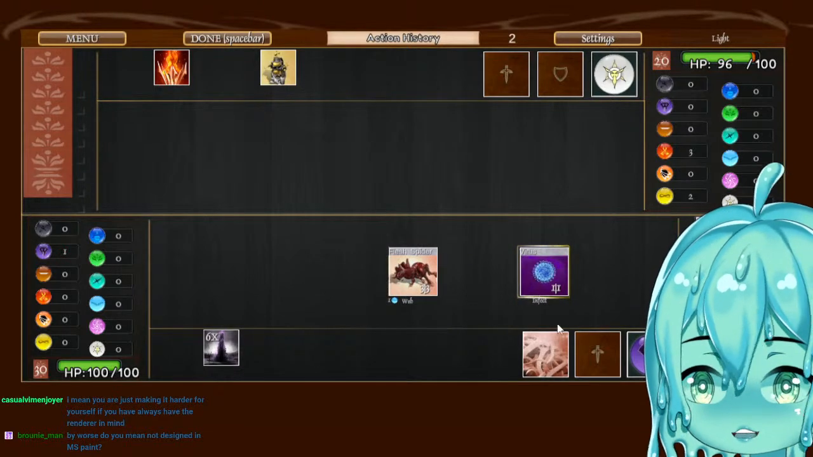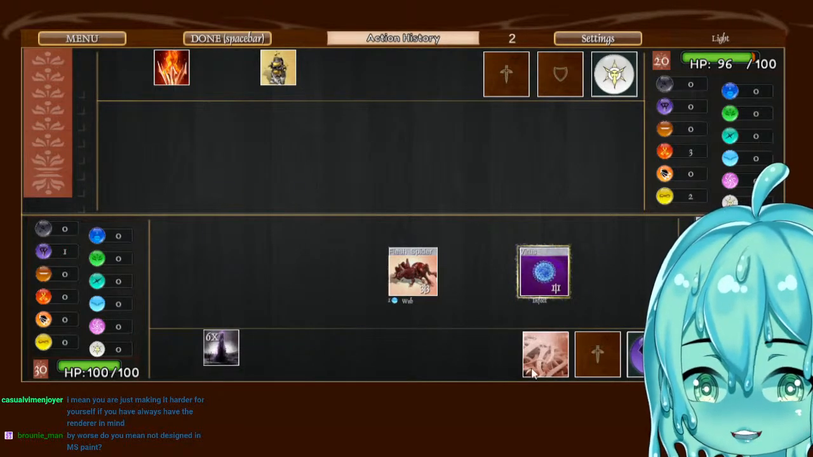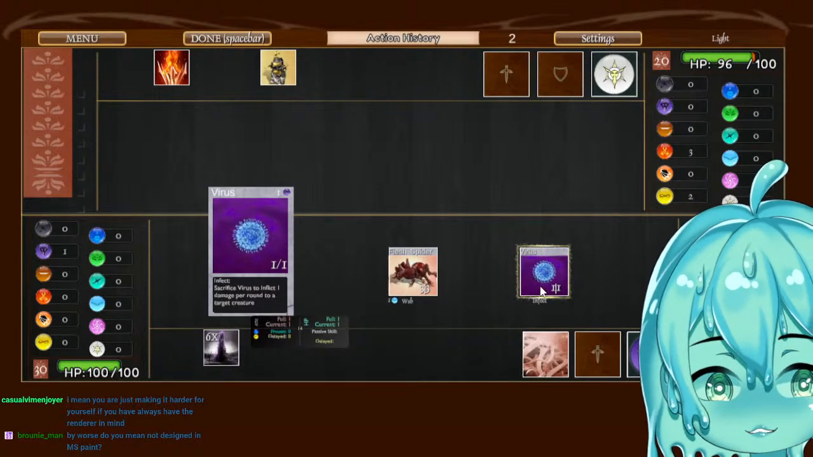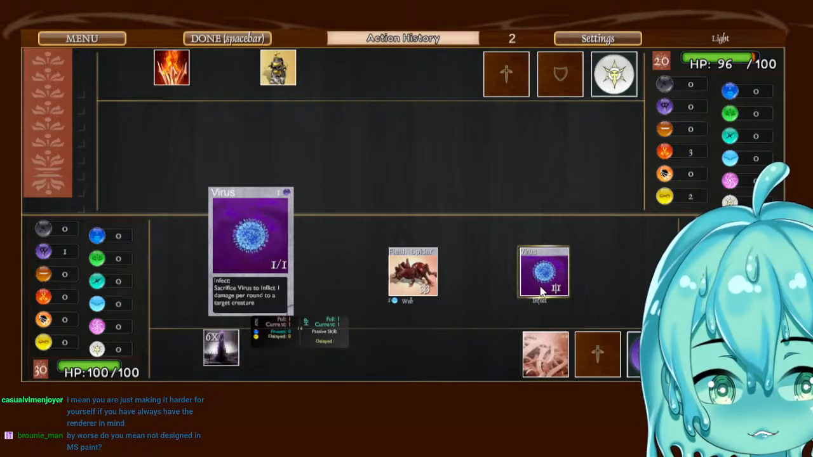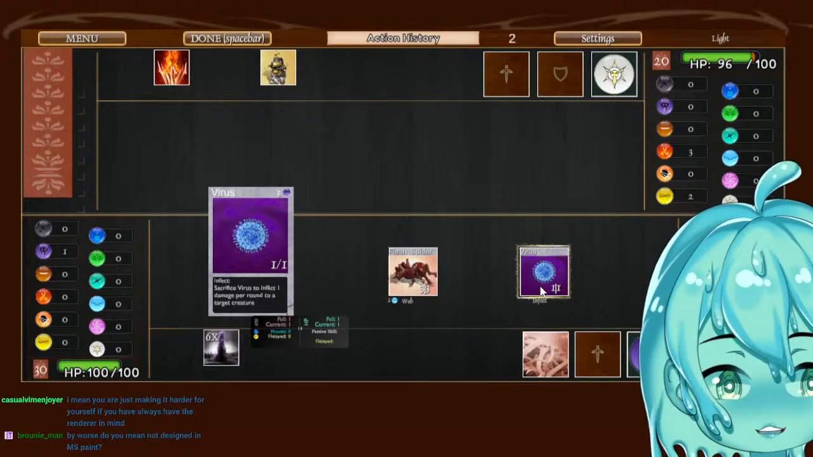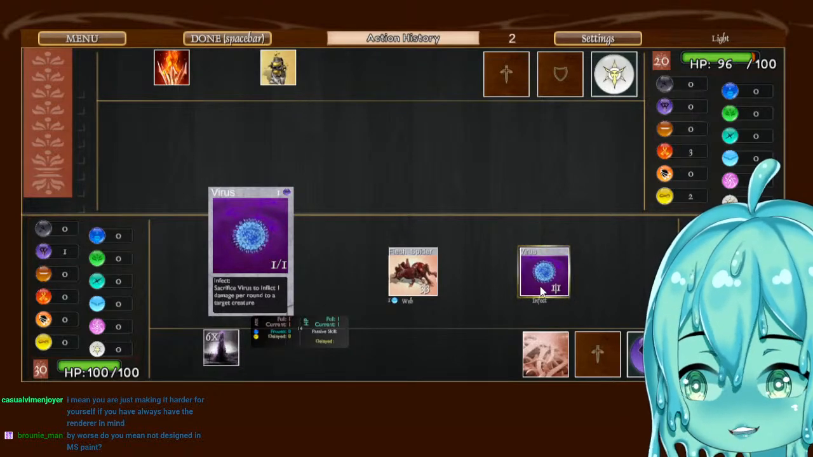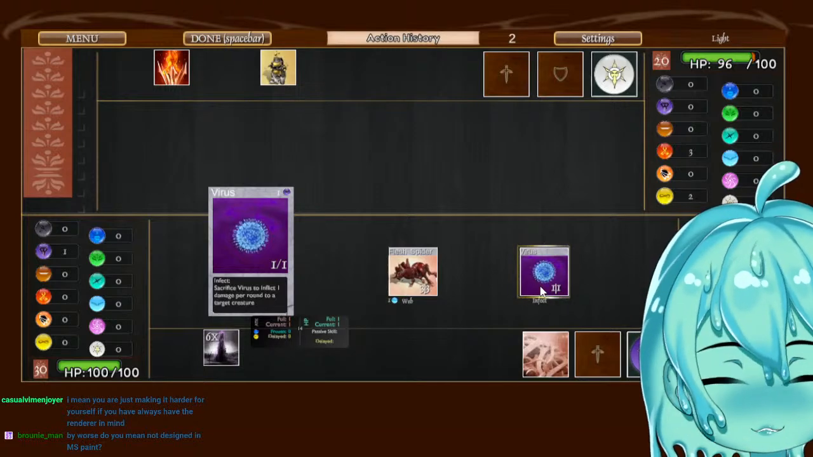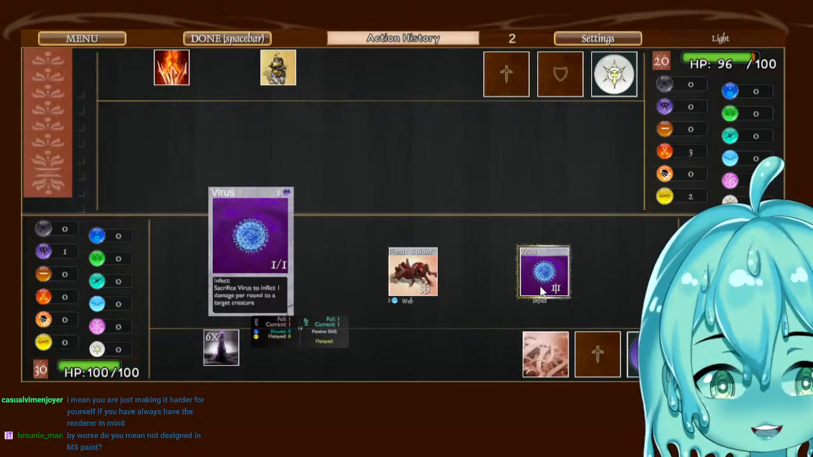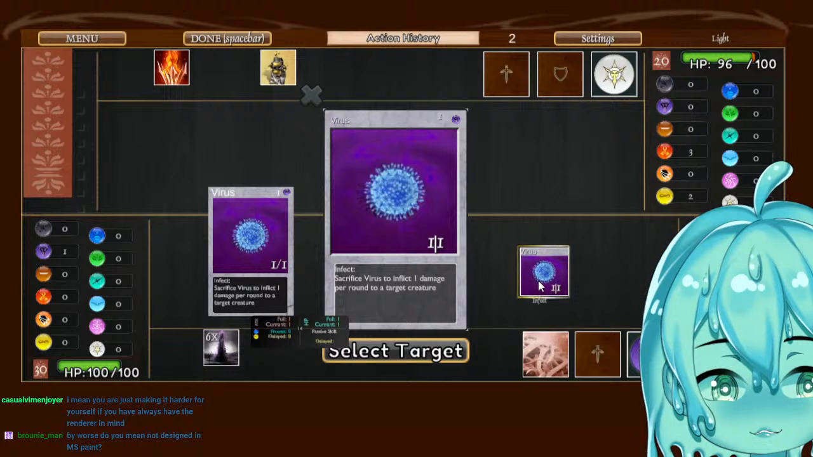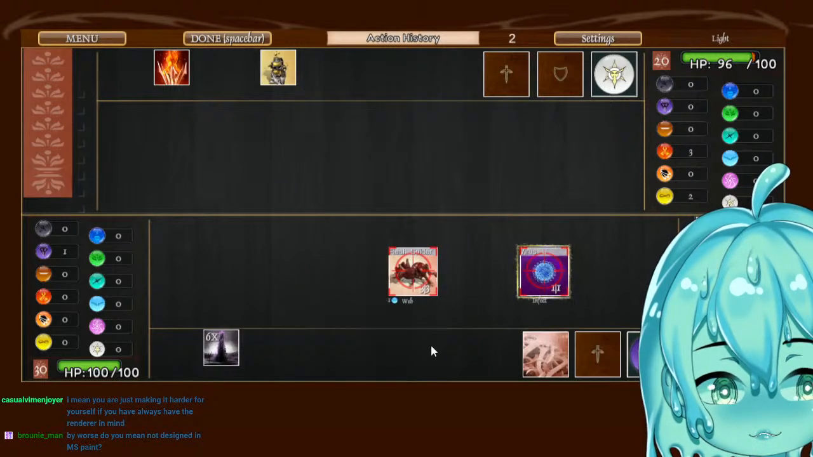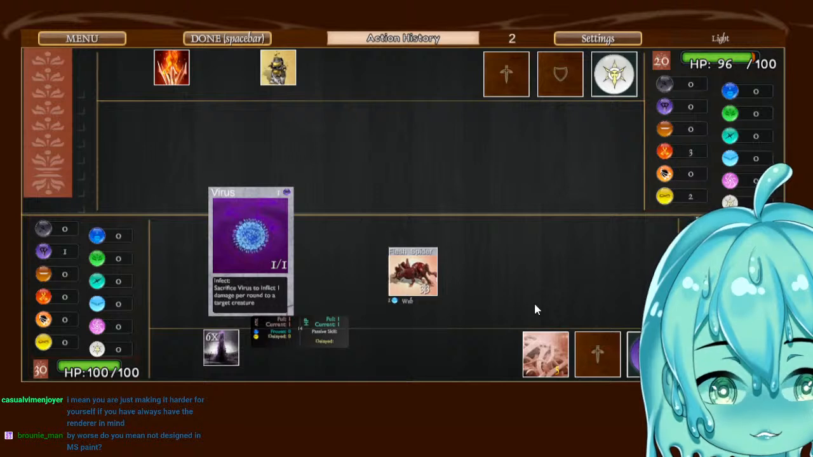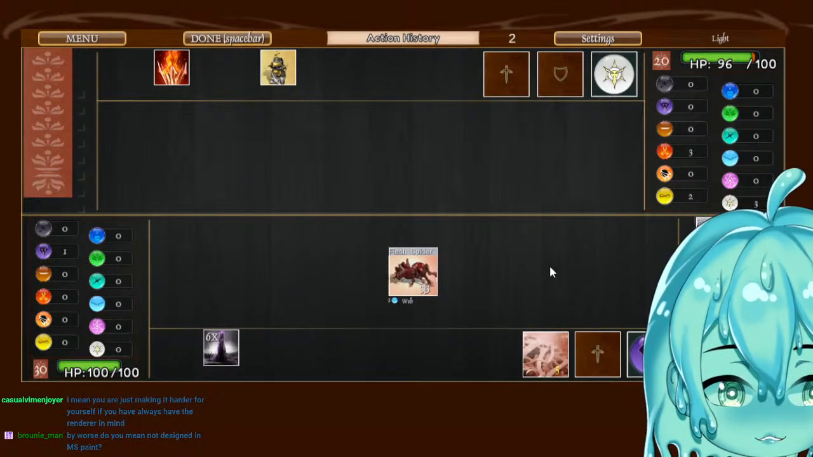So you see this little glow, chat? This is something we have to have. This is super important. So this card is Infect. Sacrifice this card to inflict 1 damage per round to a target creature, right? So you click it. Oh, here's the real gimmick. Oh, you guys ready for this shit? I don't think you guys are ready because you've never seen this in a card game before. What happens if you click this? Select target. Wait. What the fuck?